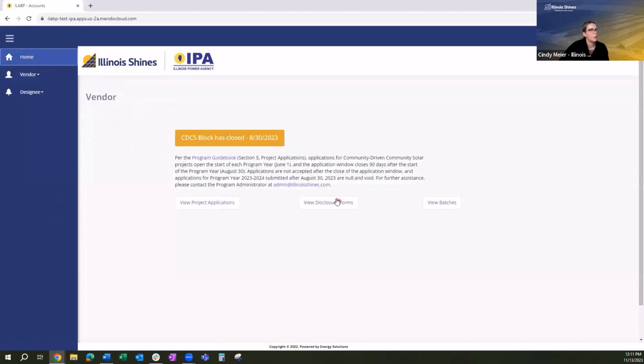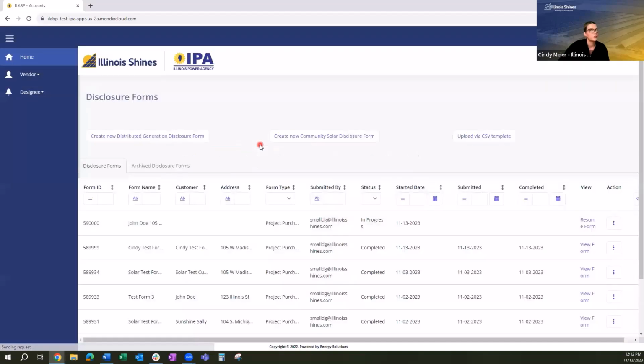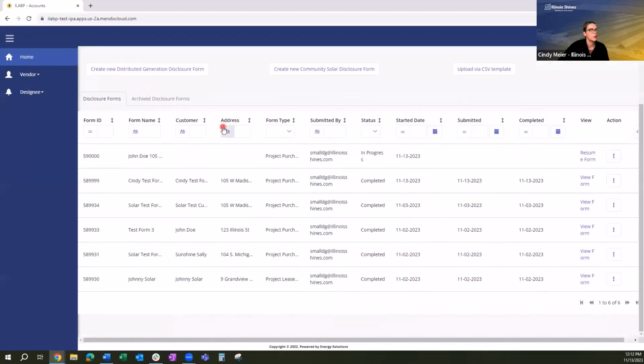So back to the home tab, you can view disclosure forms. And here you will get an option where you need to select which vendor you want to see disclosure forms for. So the reason that this comes up is because you can link more than one approved vendor to a login. So if you do operate several different approved vendor companies, we can link those all together so that you have one single login. So just keep that in mind and let us know if that's something that you'd like to set up. In this case, there is only one. So I will select that vendor and then choose select vendor to bring up all of the associated disclosure forms.